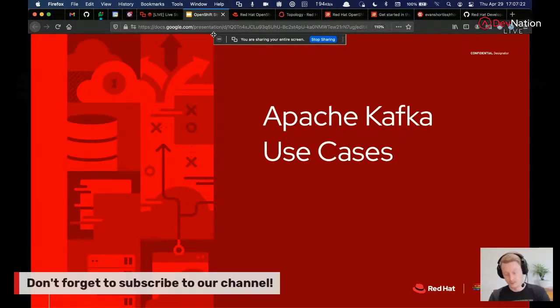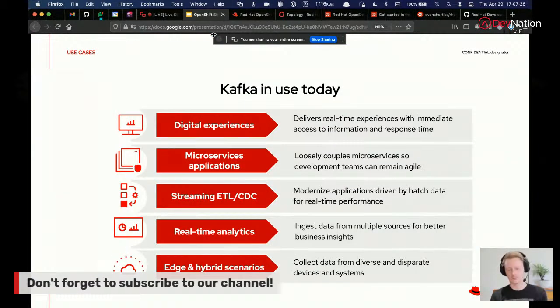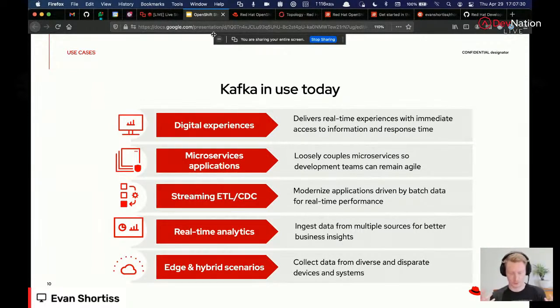So that was really quick, an intro to Kafka. And then let's look at some use cases. Like I said, you use it for real-time applications. So digital experiences, you need real-time immediate access to information. So you need to process information quickly for that. So that's one example. Then you have microservices applications.